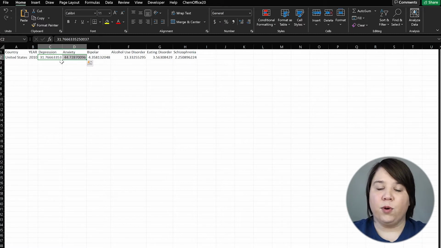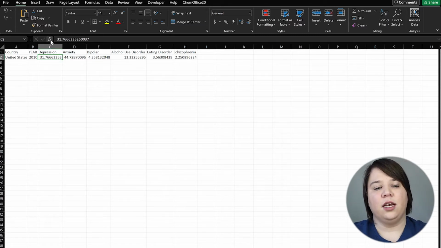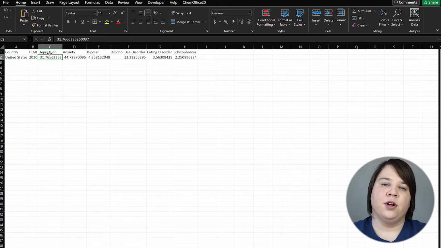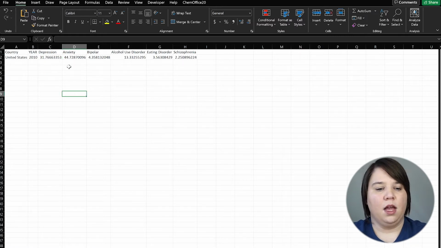These are not the prevalences that we saw earlier. This doesn't mean that 31% of the population had depression. It just means that depression made up 31% of the mental disorders reported.